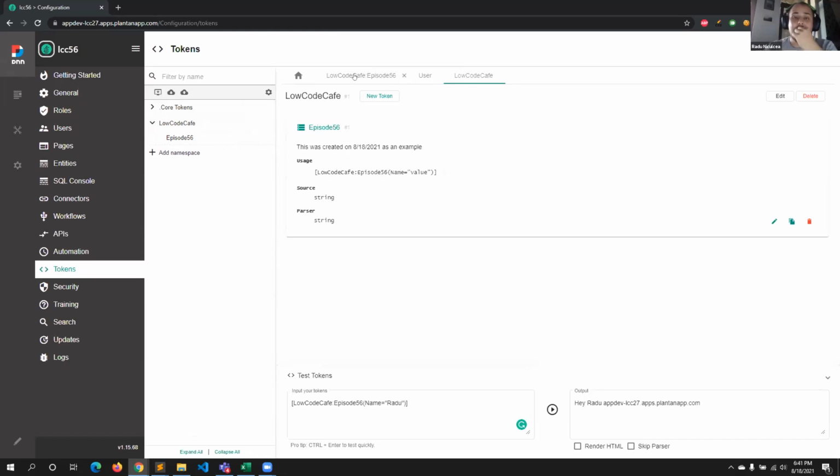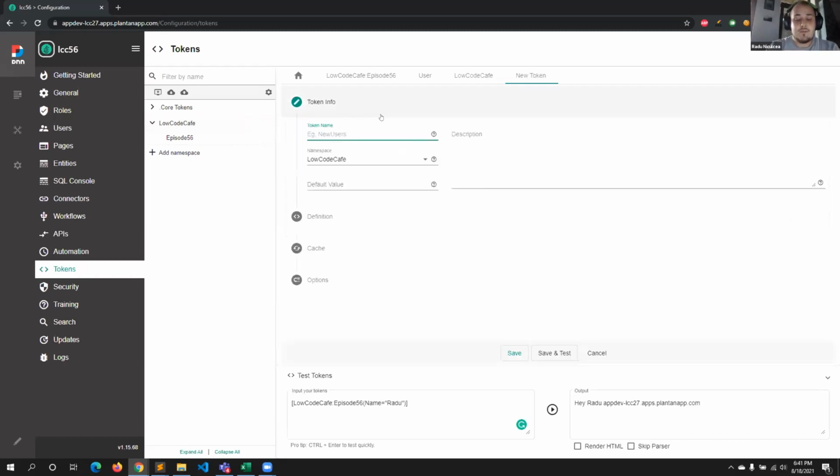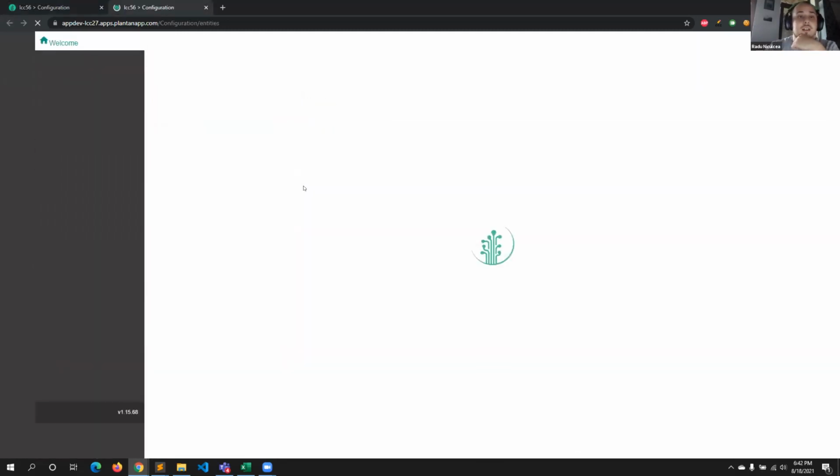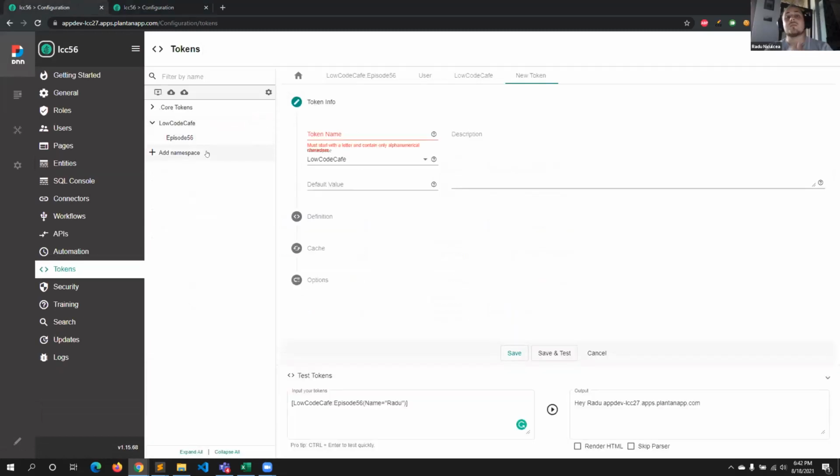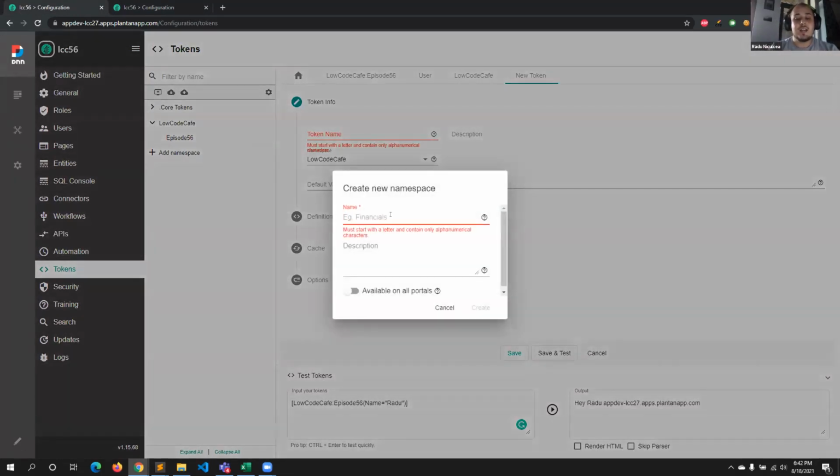For example, usually how I like to create the namespace and the naming of the tokens is something like this. Let me show you actually. I created a car entity, and also a tractor entity. In that case, sometimes it makes sense to have namespaces that are related to the entity that you are maybe querying.